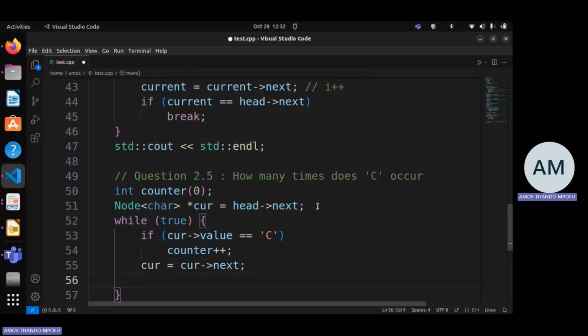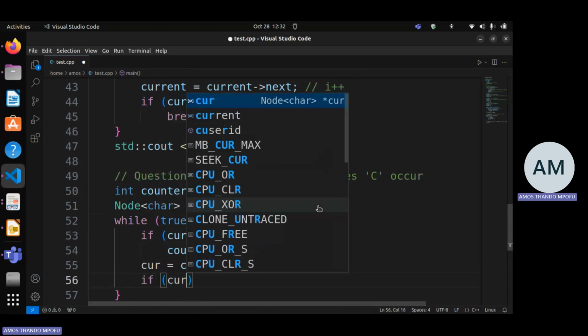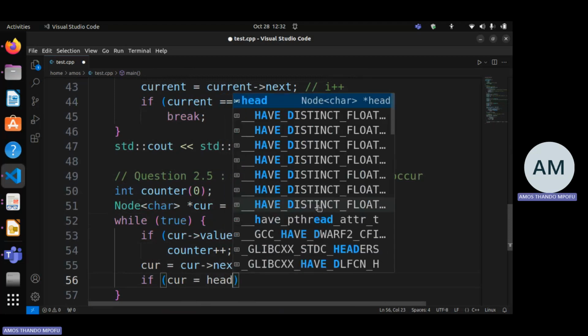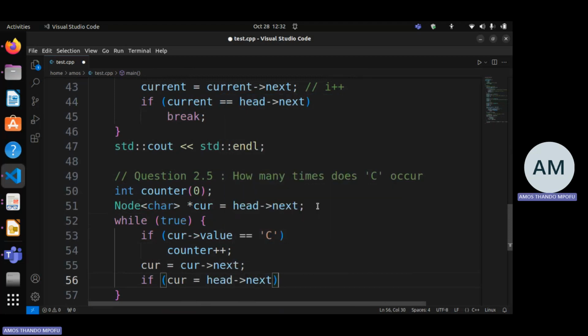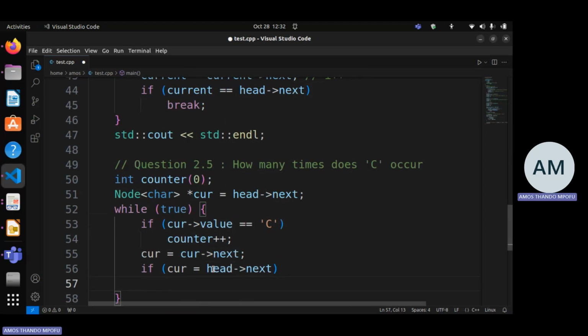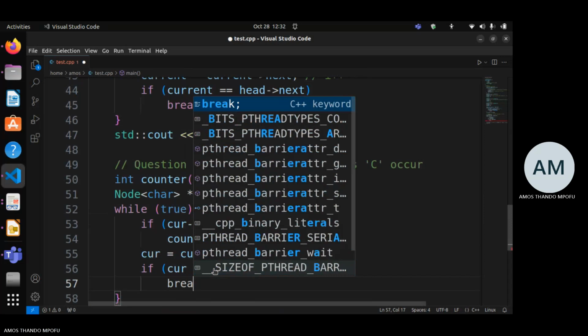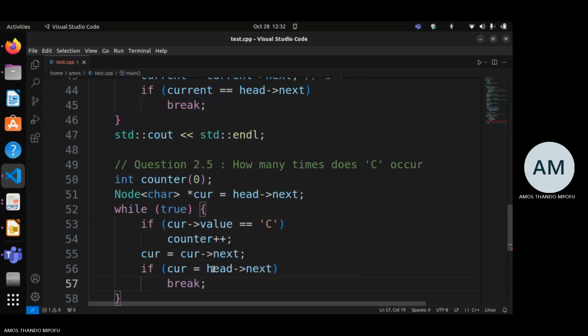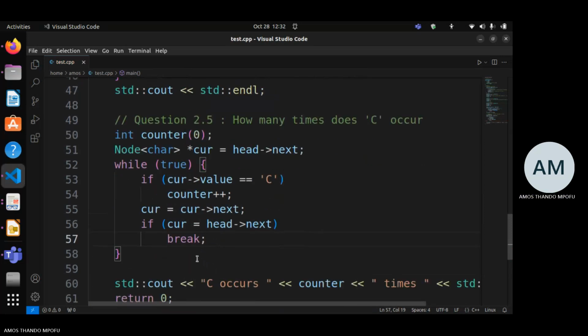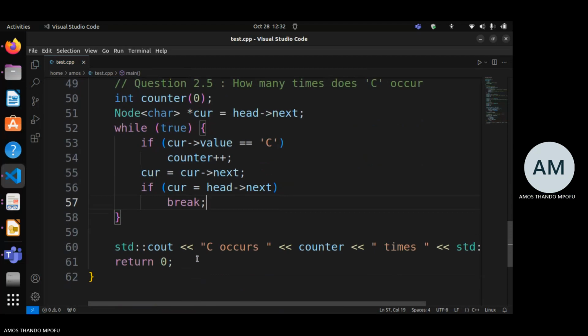Move on to the next node, and then I check if my current node points to the first node, and the first node is referenced by head's next. Remember, if it now points back to the beginning, it means that I've reached the last node, so I should break the loop. That's all I'm doing there.